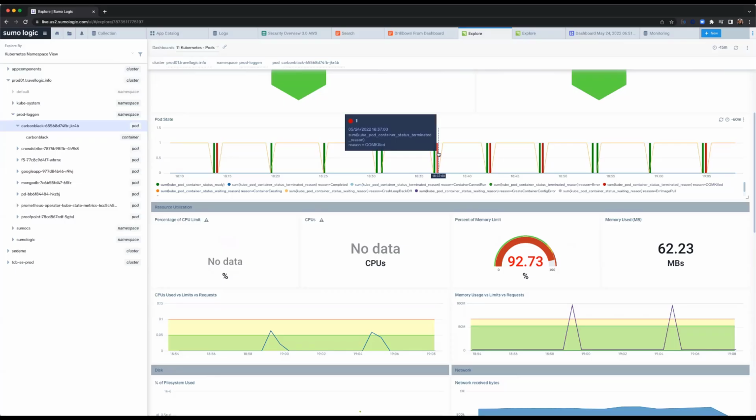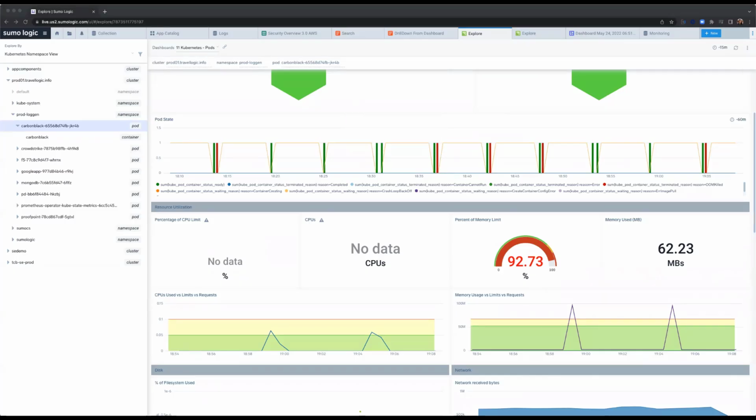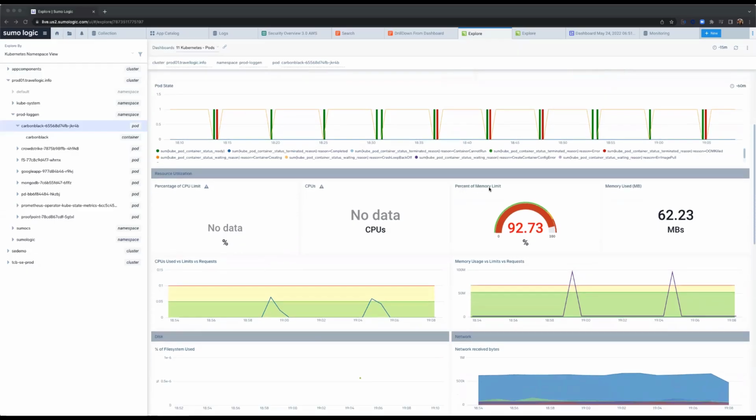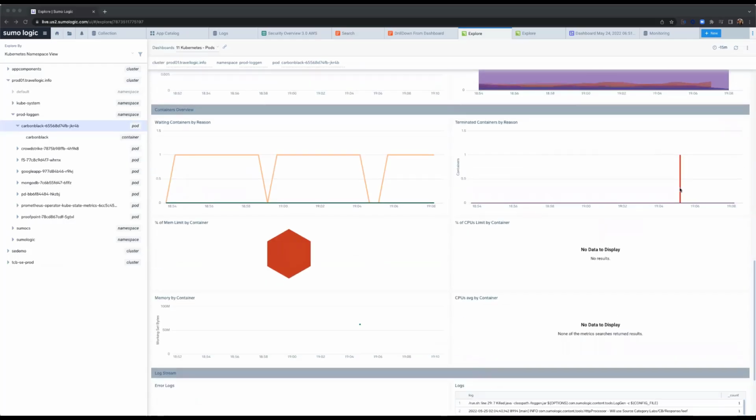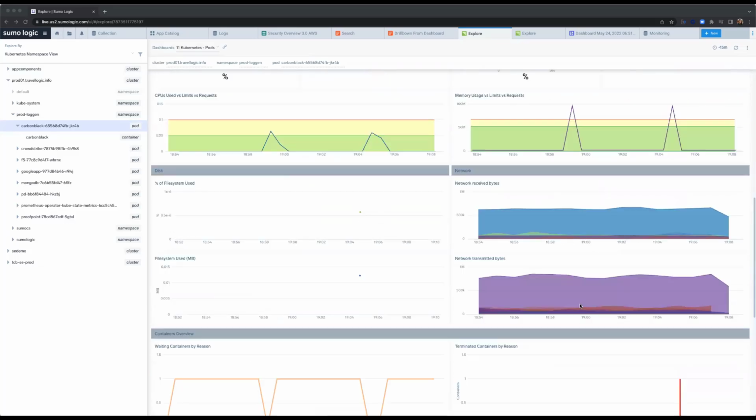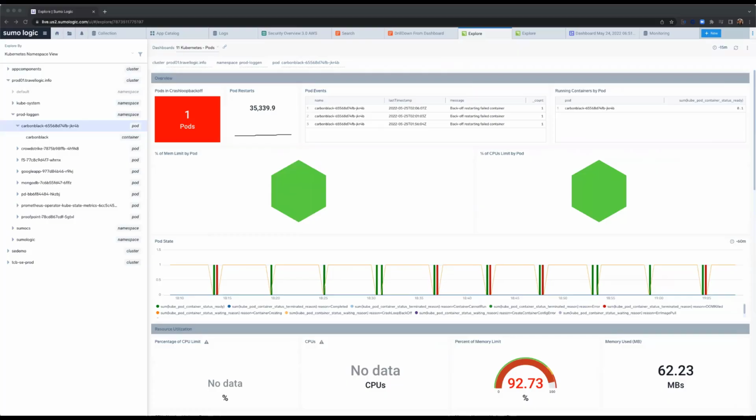And the reason says that it's OOM killed. So we might want to be thinking about why that might be. In the pod view, we can try to determine things like percentage memory limit, perhaps try to get to an understanding as to why it keeps shutting down and then coming back. We can also take a look at any particular events in the events panel. And we can see that it's back-off restarting failed container.